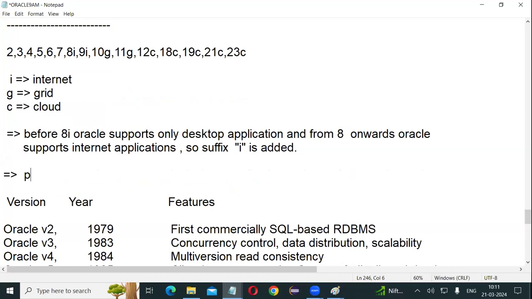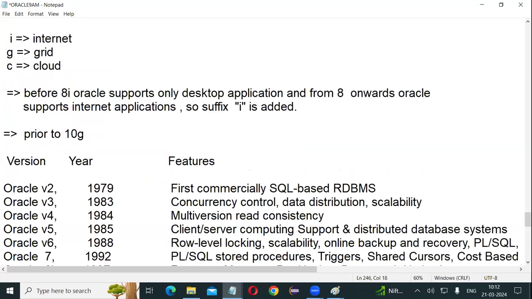So, what is this "prior to 10G" means? What is the meaning? Okay, let it be. Leave this word. Prior to 10G means before 10G. Prior to means previous.